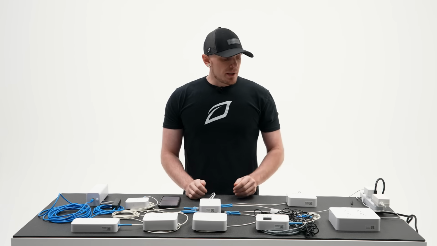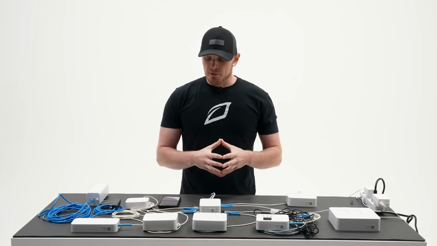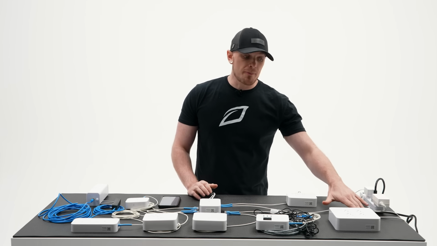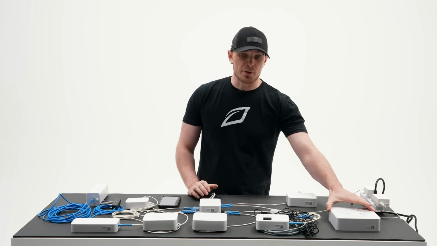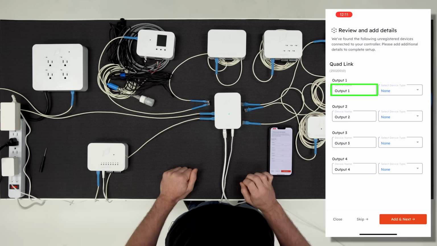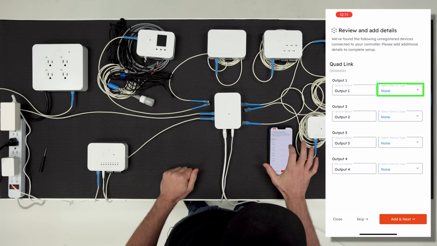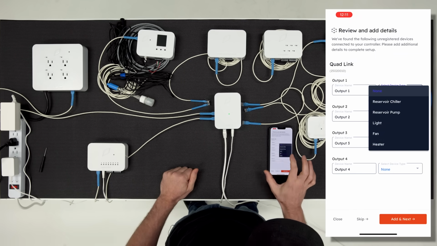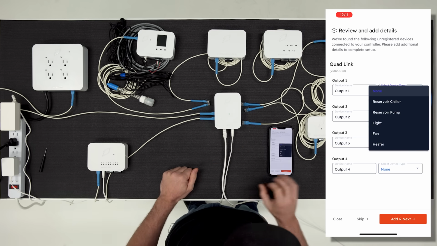So the quad link is used for controlling 120 volt devices. This one does need to be plugged in. However, it can act as a standalone device. Doesn't need the hub. Same thing here. Tap on the output to change the name and then tap on the selected device type to get your list of what you're hooking up to it.